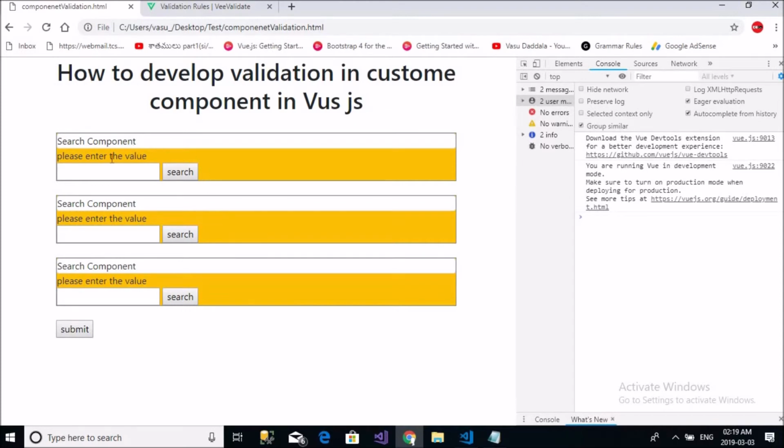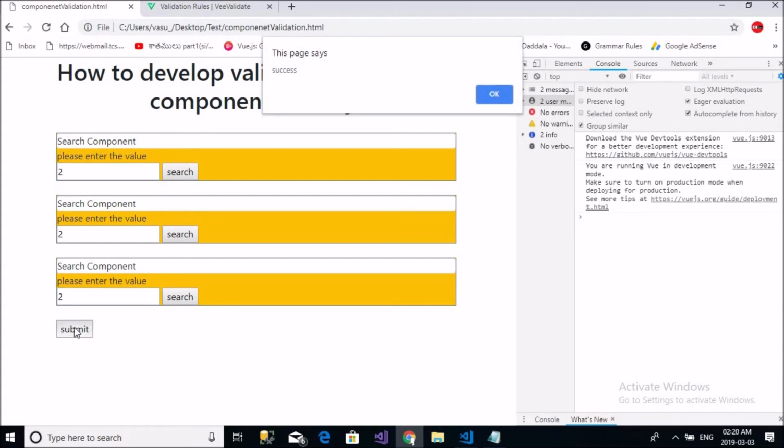So I have declared three components in my form. If I try to submit, since they don't have any values, all three validations got fired. I have entered one of the component values as 2, so it has passed, and the remaining two failed. So if I enter 2 for the remaining ones, all my validations got passed.